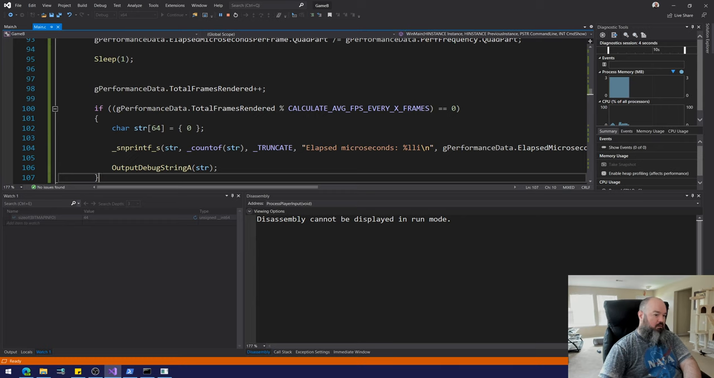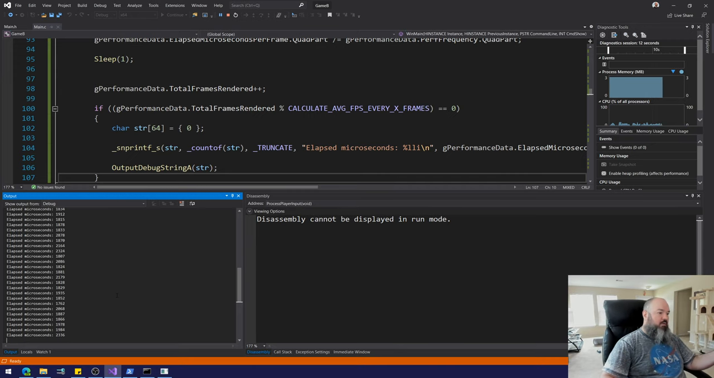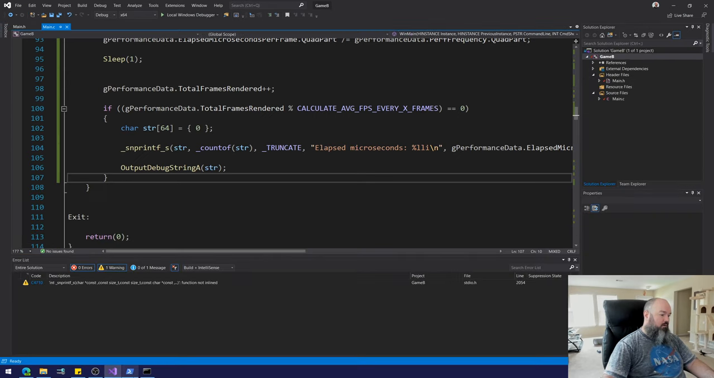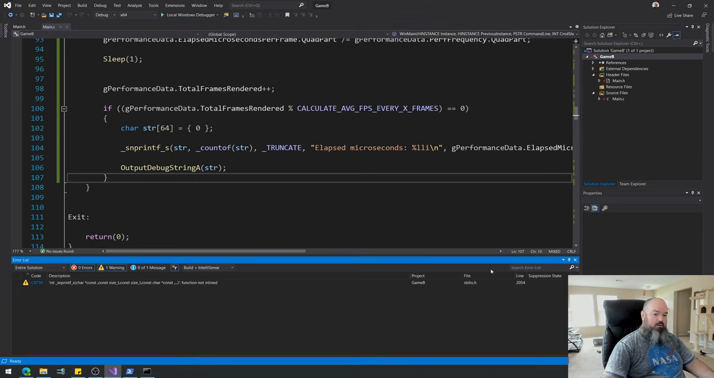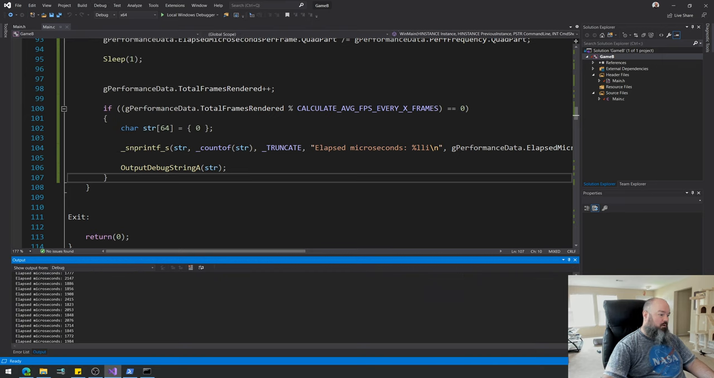Alright, now let's try. Yay. Alright, now let me bring Visual Studio back up here. Let me go to output. Perfect. So every 100 frames, it's giving me the elapsed microseconds of the last frame. So you can see it's just going and going and going here. So let me hit stop. And let me, where's my output? Why is my output window not here? Windows, output, there it is.